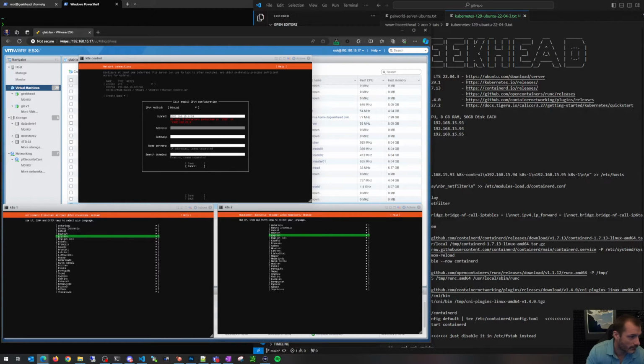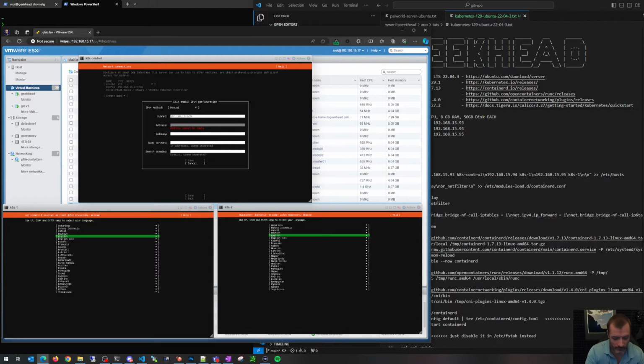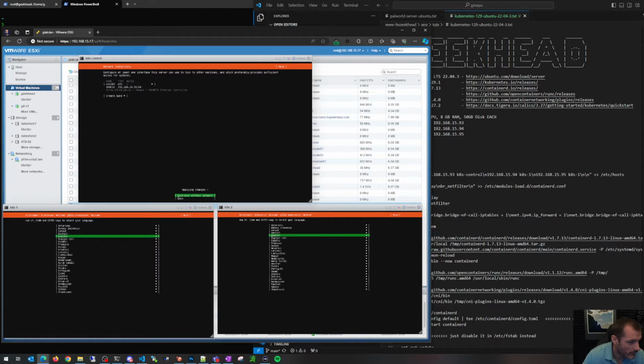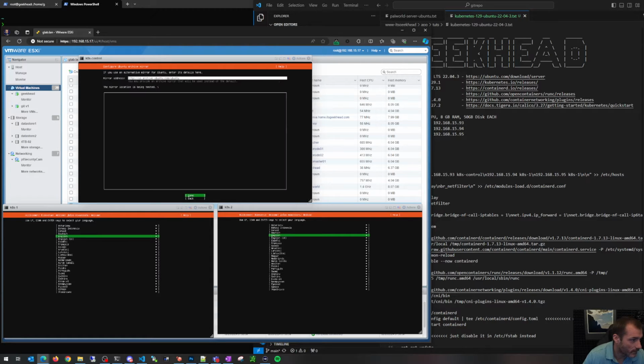192.168.15.0/24 is my network, and then the address is 192.168.15. This one is, what did I say, 93? This one, and the gateway is what you would expect. Name servers are what you would expect for a simple network. Search domain doesn't really matter in my case. We're just going to say g.local. We're going to save that, and then done. No proxy.